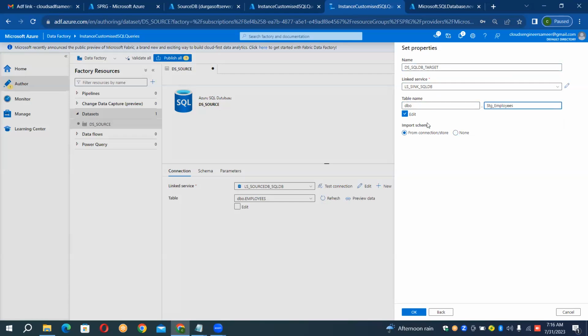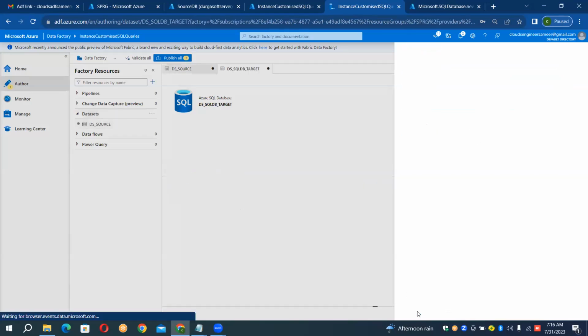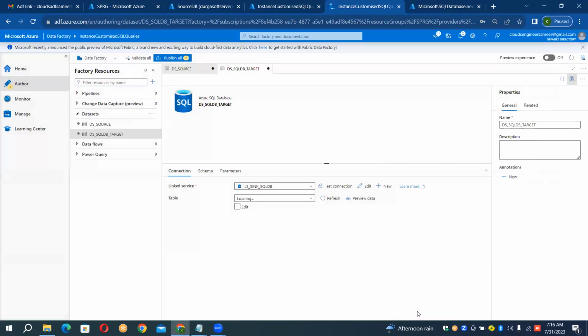Do we have a target table already available, guys? Please tell me, everyone. No. So click on the None, and click on the OK. So I want to create this at the runtime. That means I want to create it at the runtime.